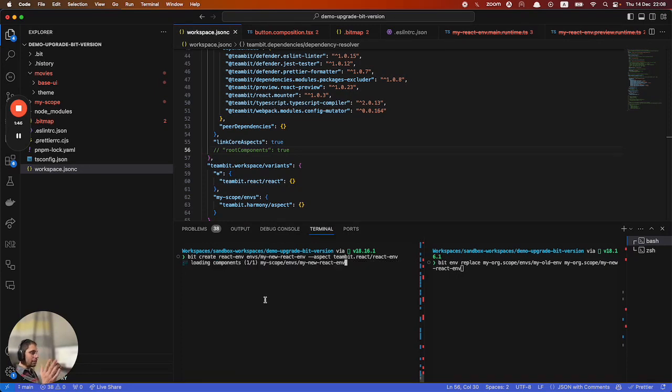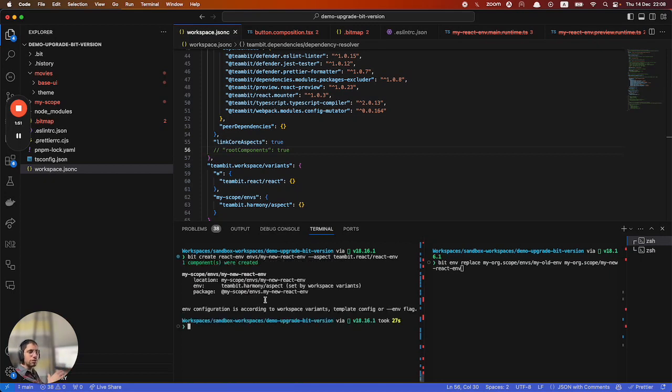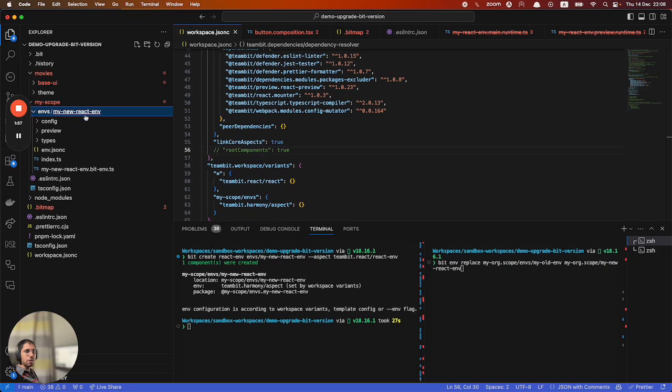I'm not going to fast forward the video and skip to when it finishes, just because I want to show you how quick this is. This is very quick. You see that I have my new component, my new environment. It is going to be under here, my scope envs. Here we go, my new React env.